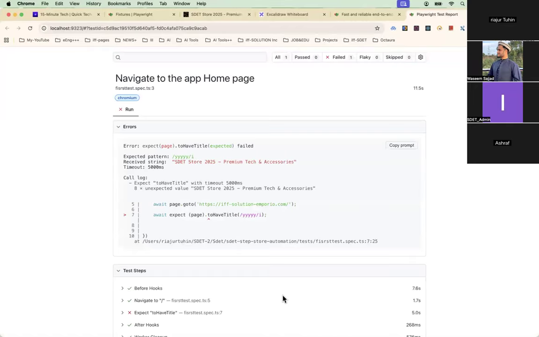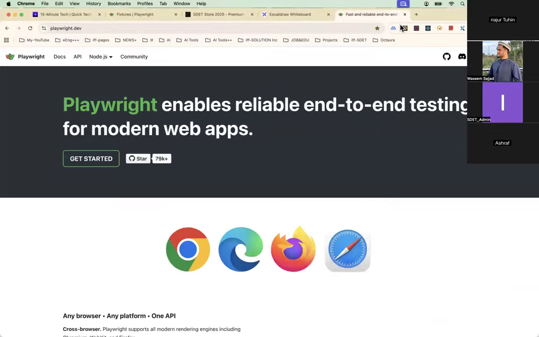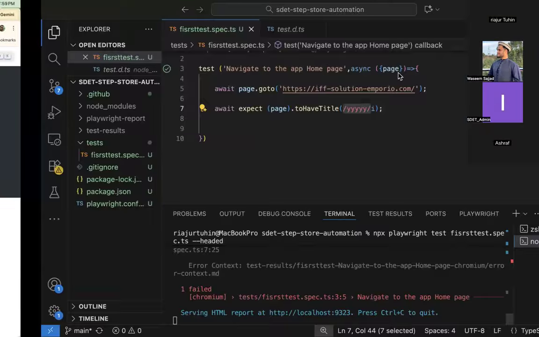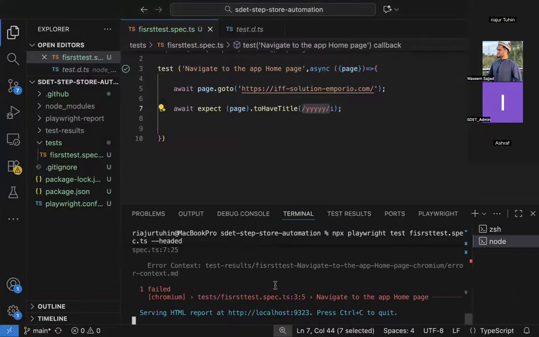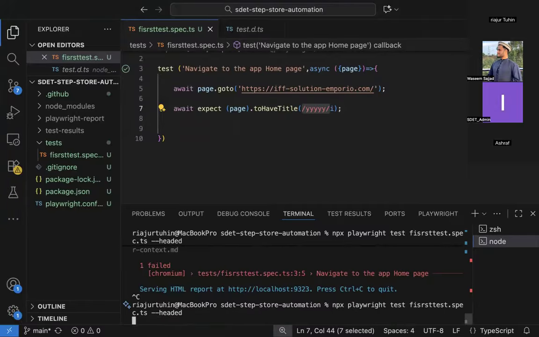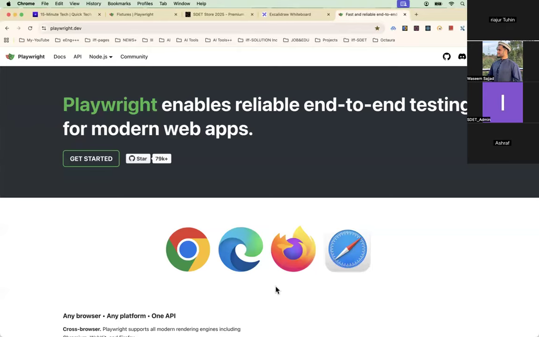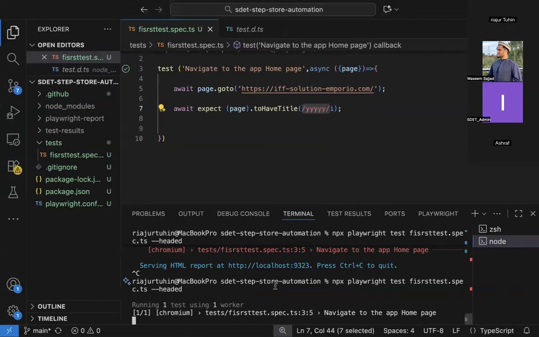Okay, another thing, I will come back to later. Close it. Control C. It should throw an error again. Yeah, it failed.